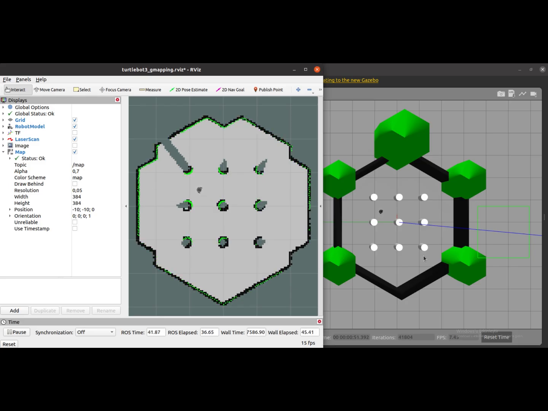Notice how the robot successfully navigates around the hexagonal obstacles without collision. The local planner dynamically adjusts the trajectory to avoid hitting the walls.